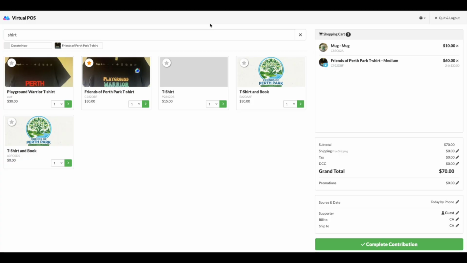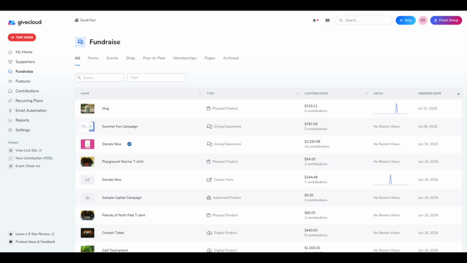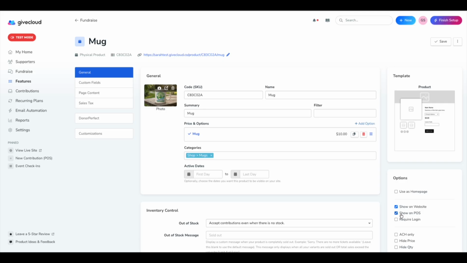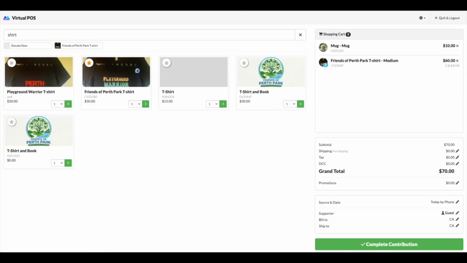If you cannot find an item in your virtual POS area, don't worry. What you want to do is navigate over to your fundraise area. You want to select the item, click on Customize. You want to ensure that the Show on POS option here is checked. Save it, come back to your POS area, refresh, and it should now be visible.